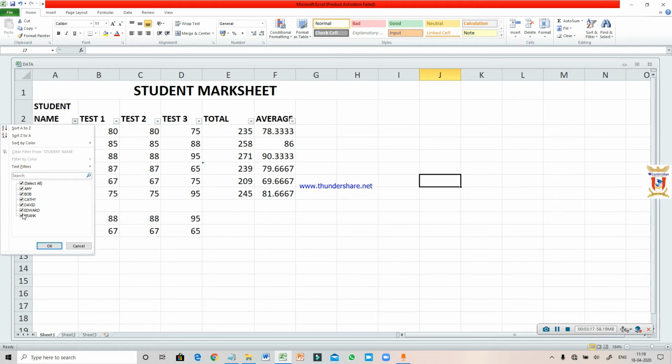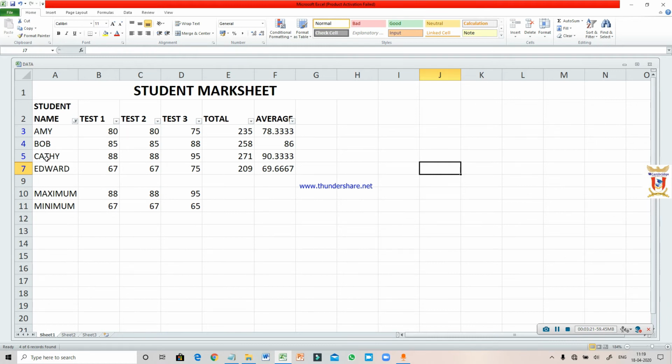Otherwise, you can just untick any of these and press OK, and those records will be hidden. You can see the numbering changing here because record 6 is not present here, and also 8.